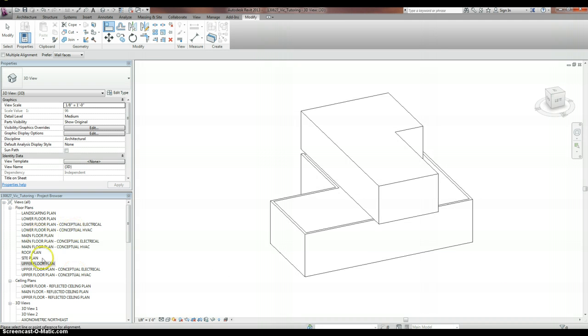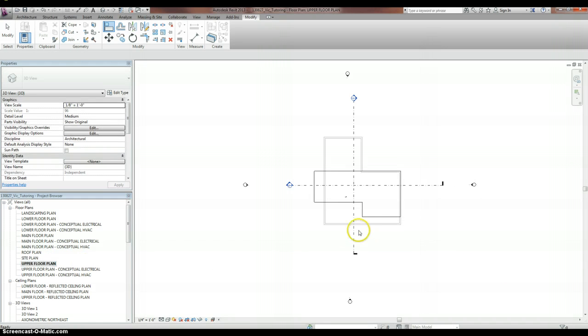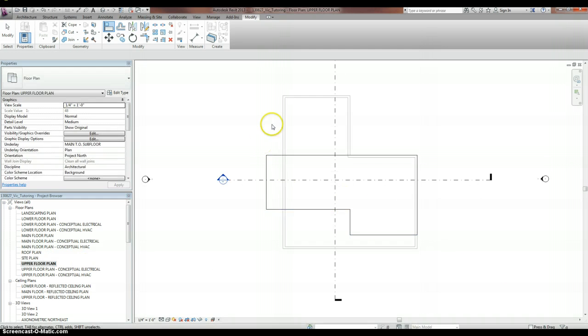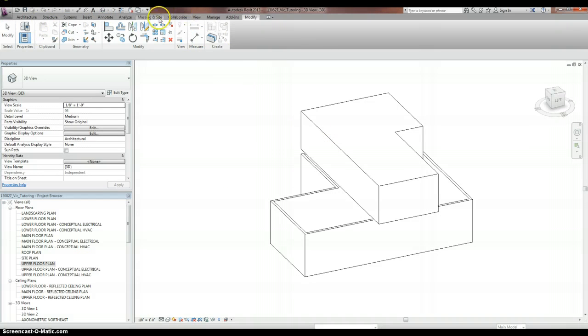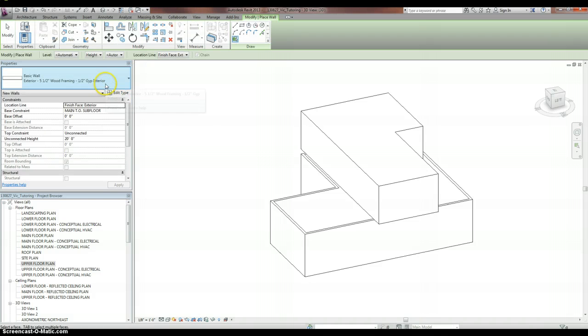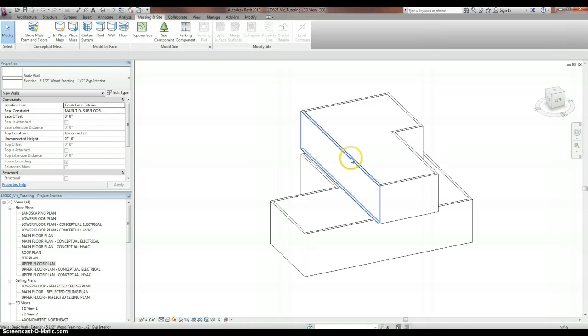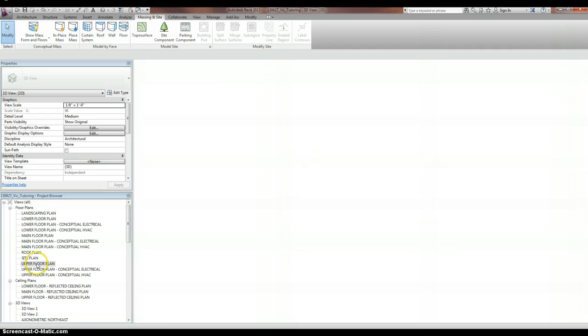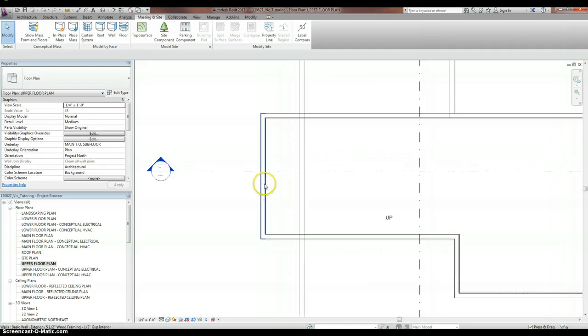Not too bad. Let's go back upstairs. And let's make some walls again. Again, the easiest way to do that: mass in site, walls. Has the exterior one that we want. Click, click. We are ready to go. Let's go upstairs, make sure that it put the gypsum on the interior, and it did.